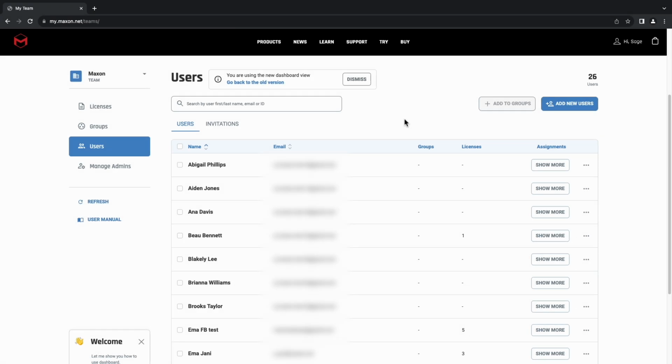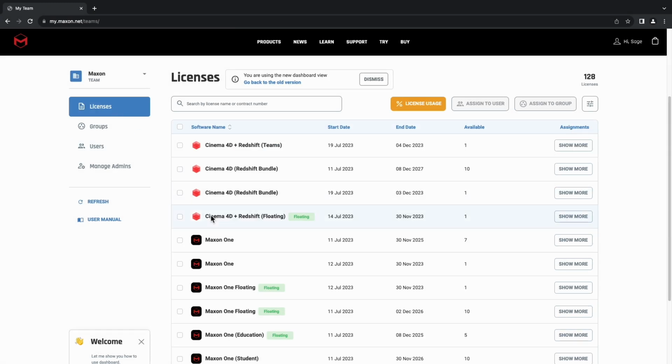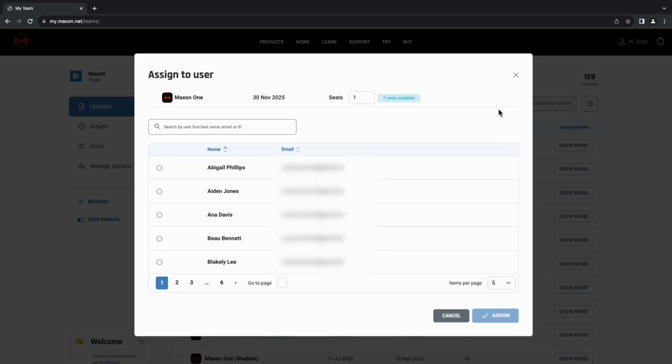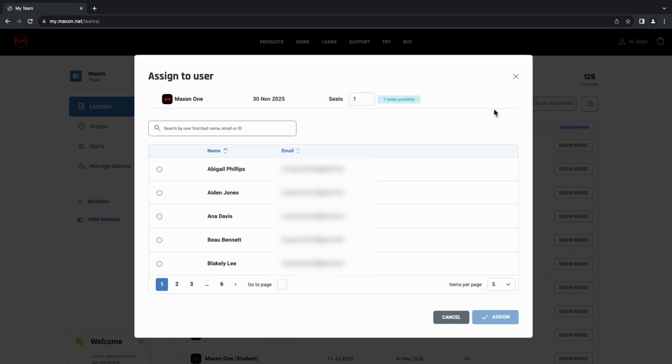Now let's assign a user one of our licenses. We'll start in the Licenses tab, and we'll select the licenses that you would like the user to receive. And we'll click Assign to User. From here, you'll see a pop-up window where you can select the number of seats to give that user, and you can select the user that you would like the licenses to go to.